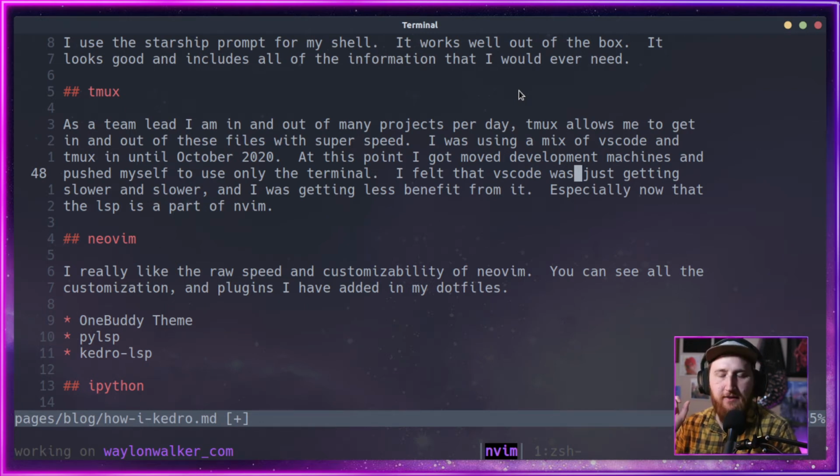Up until about October of 2020, I was using a mix of VS Code and Tmux and Vim. And at that point, I got a new development machine and I really pushed myself just to work out of the terminal. I felt like VS Code was only getting slower and slower. Every time I needed to open up another project, it just was taking longer and longer.